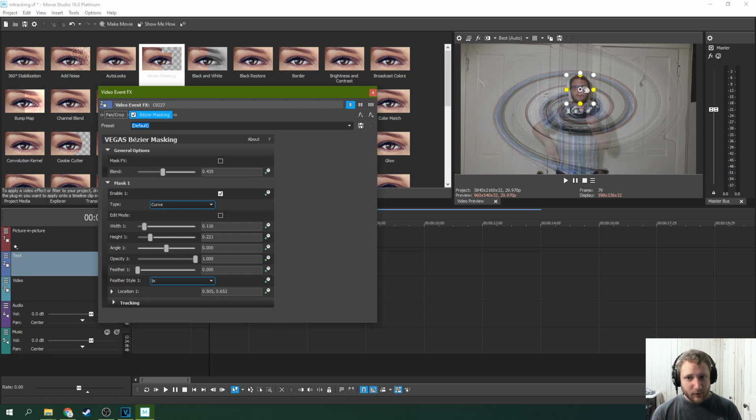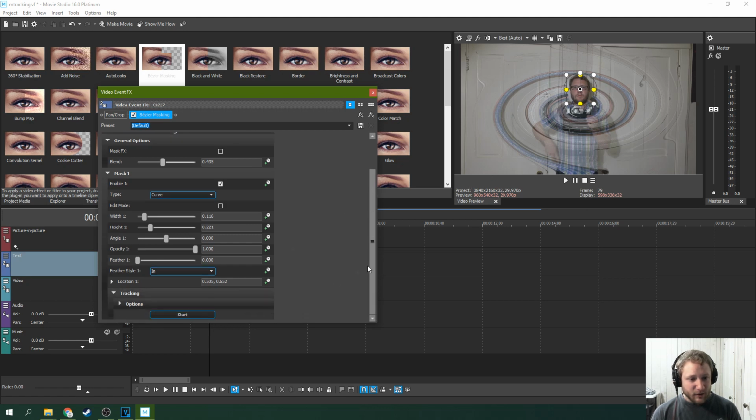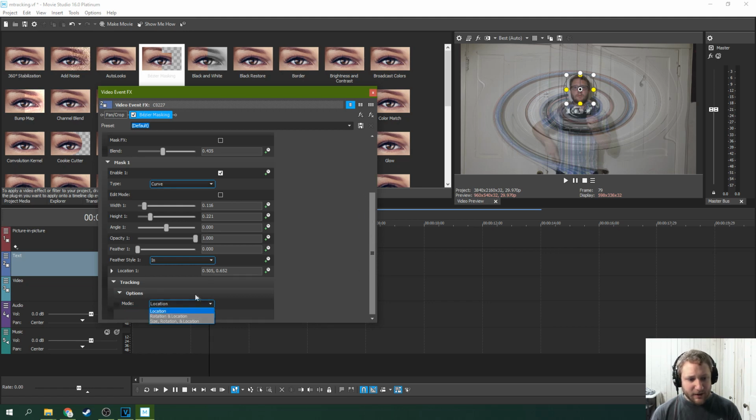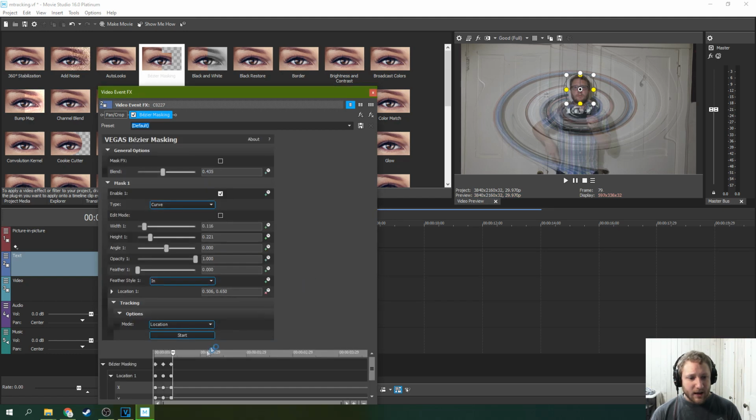So location is where it is on a grid. You've got your X coordinates and your Y coordinates, right? This is where it is on the grid. And when you go to tracking, this is where you can motion track. So in your options, this is going to look different than Vegas Pro, but you can go location, rotational location, and size rotational location. We're just going to do location, and I'm going to hit start here. And it's going to draw out keyframes.